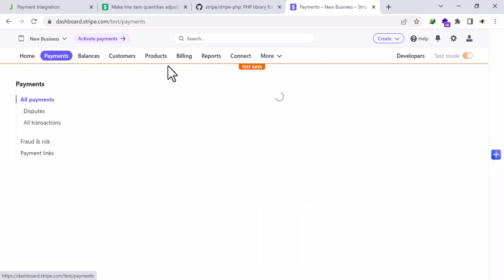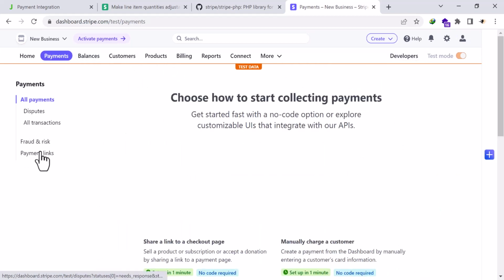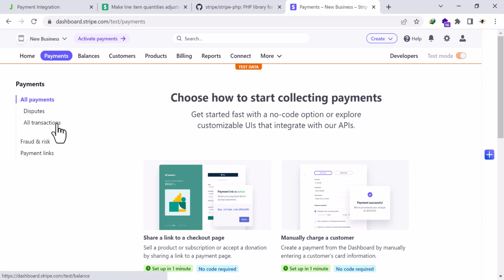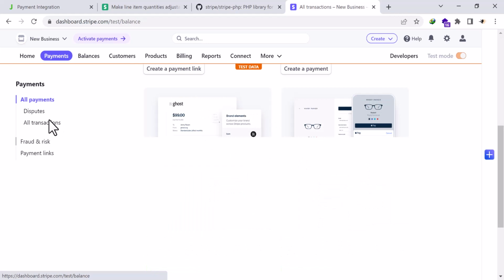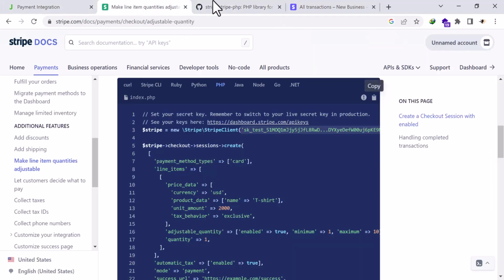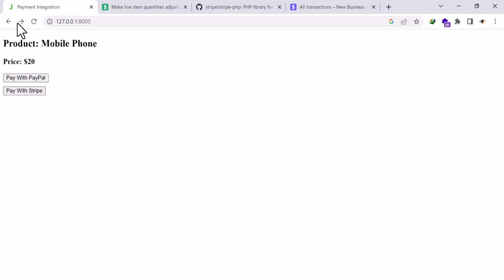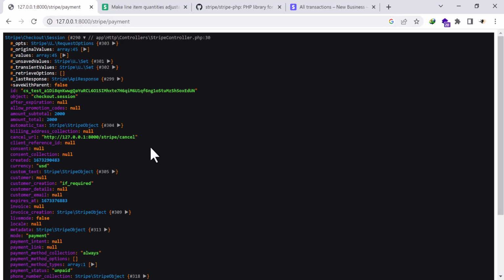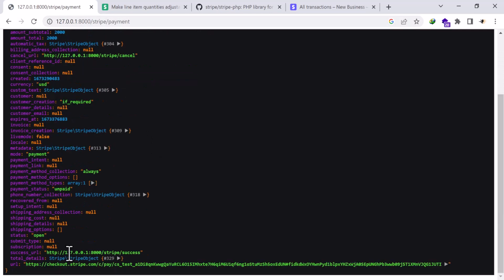I am going to payments, collect payment, all transactions. Here are all transactions. No test balance transaction, no transaction is made yet. So I am going to do the same thing again. I am going to refresh it, pay with Stripe. Now you see that all the data are here.